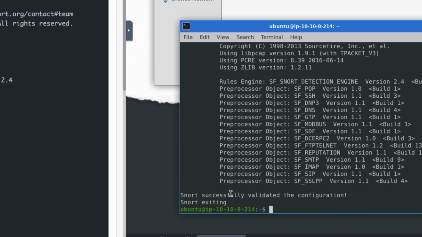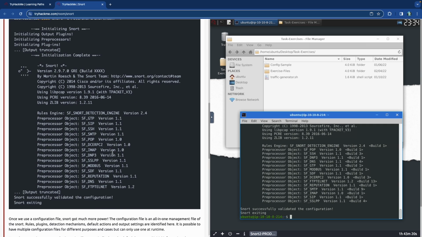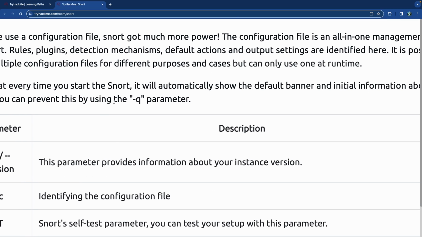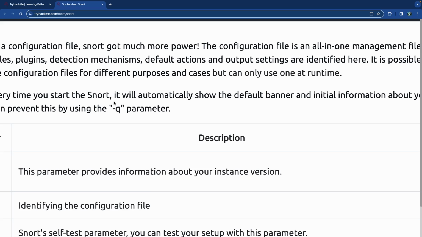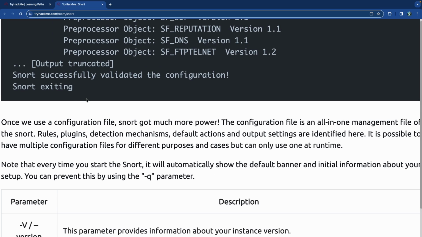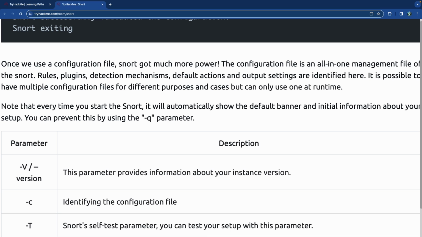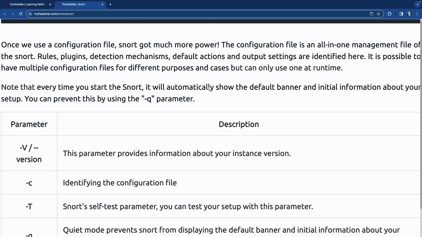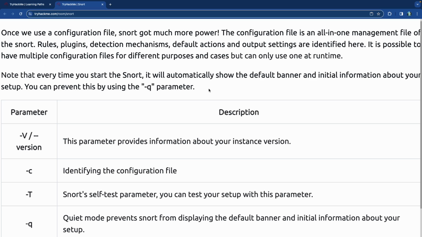So we got a successful validation on the configuration, which means that we are good to go. Once we use a configuration file, Snort gets much more power. The configuration file is an all-in-one management file of Snort; rules, plugins, detection mechanisms, default actions, and output settings are all identified. It is possible to have multiple configuration files for different purposes, but only one can run at a time. That's kind of important to know.